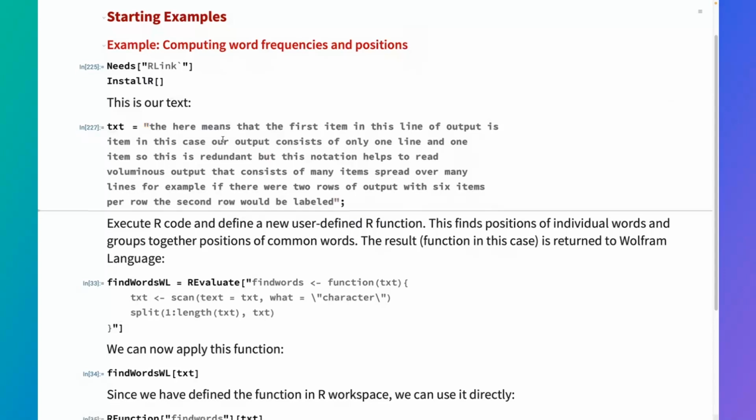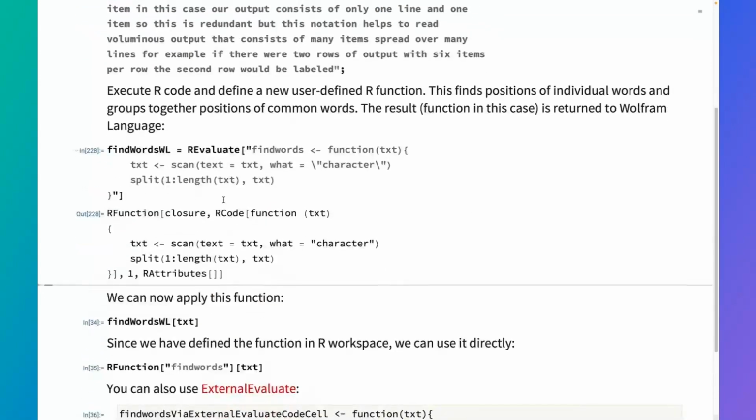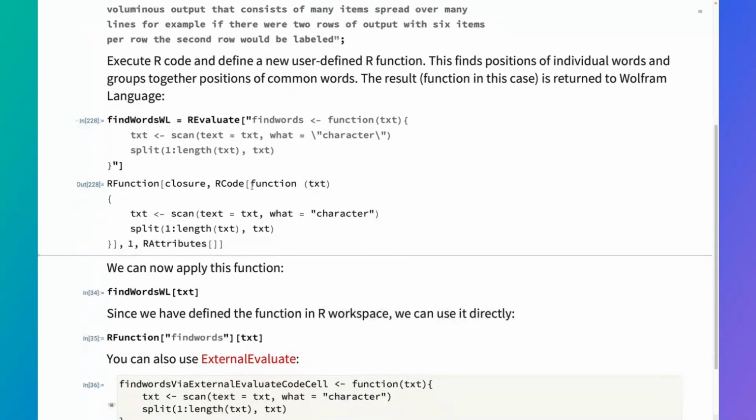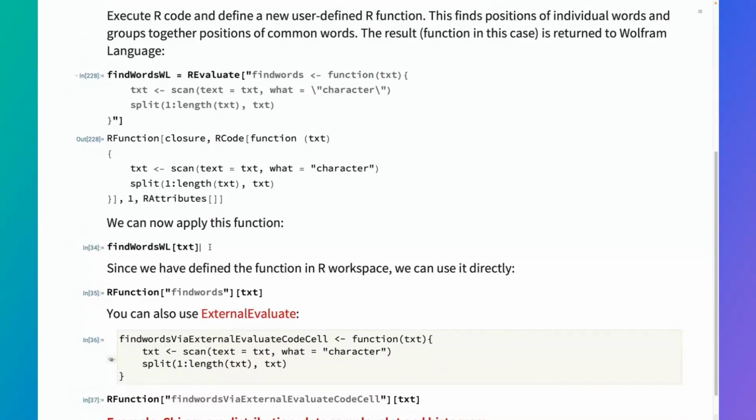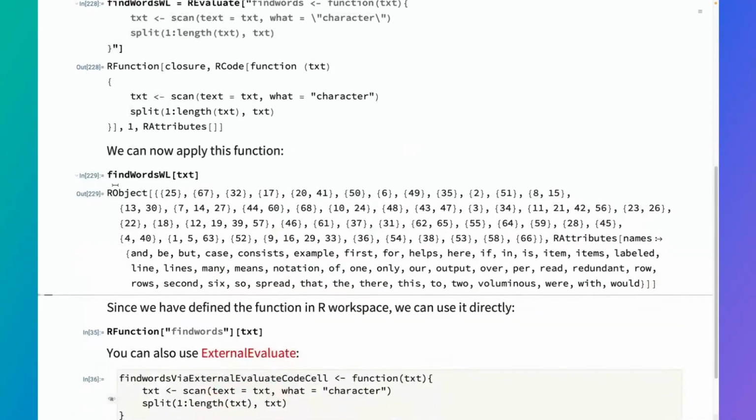So here is an example. You have some text, and REvaluate in this case will produce your R function, which is a function we defined through its string code in the R language, and then you can use this to split the text into words and return the result back in the form that RLink produces in the Wolfram Language.